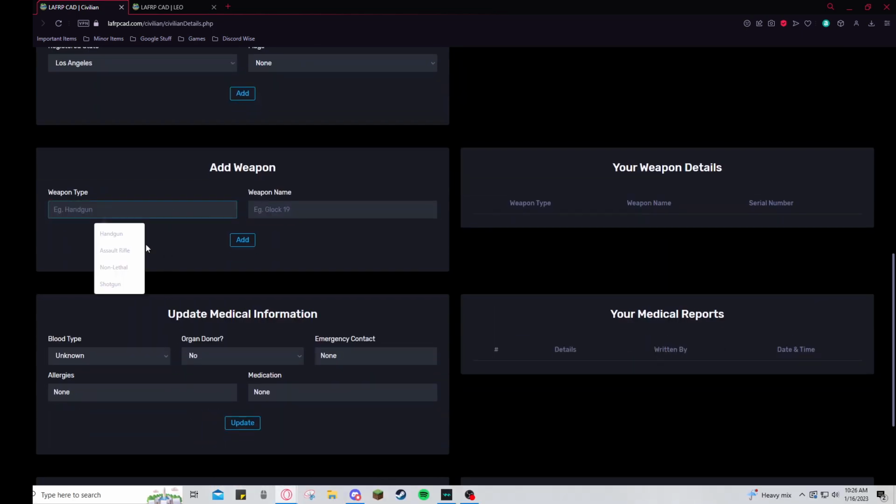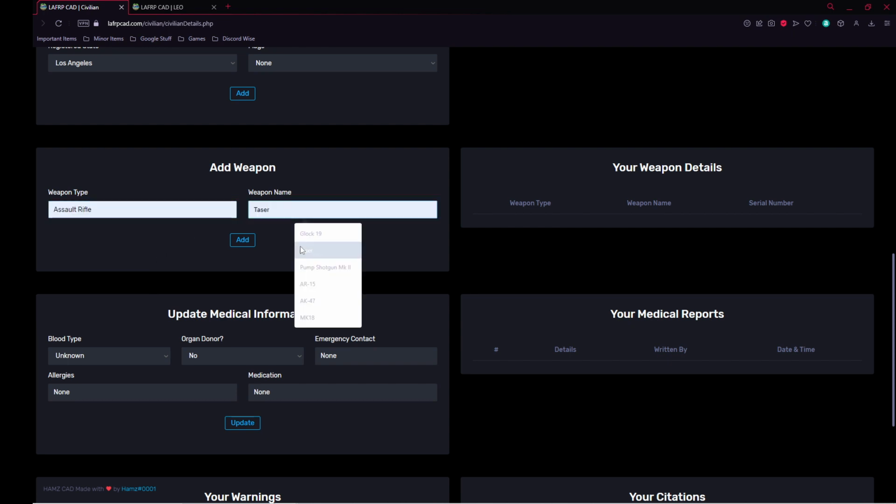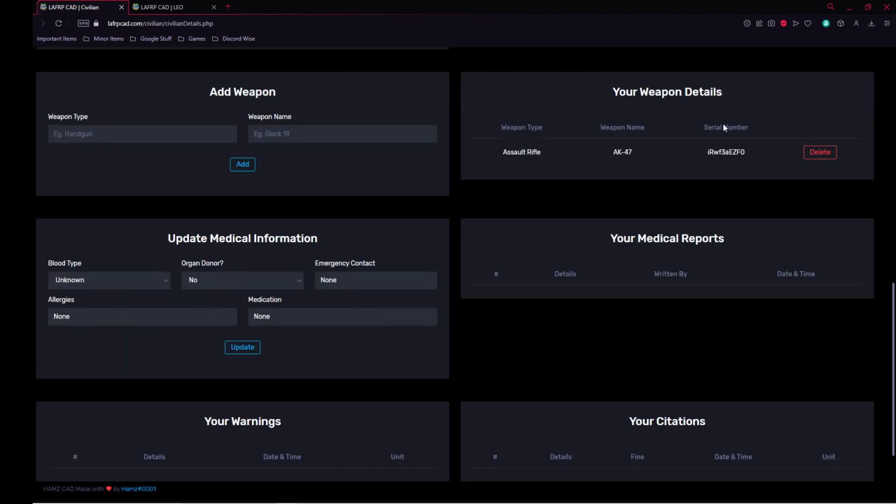Same with weapons. You want to do the type. So let's say you're trying to put in an AK-47. You would put in an assault rifle, and then you would put in AK-47. It will pop up right there.